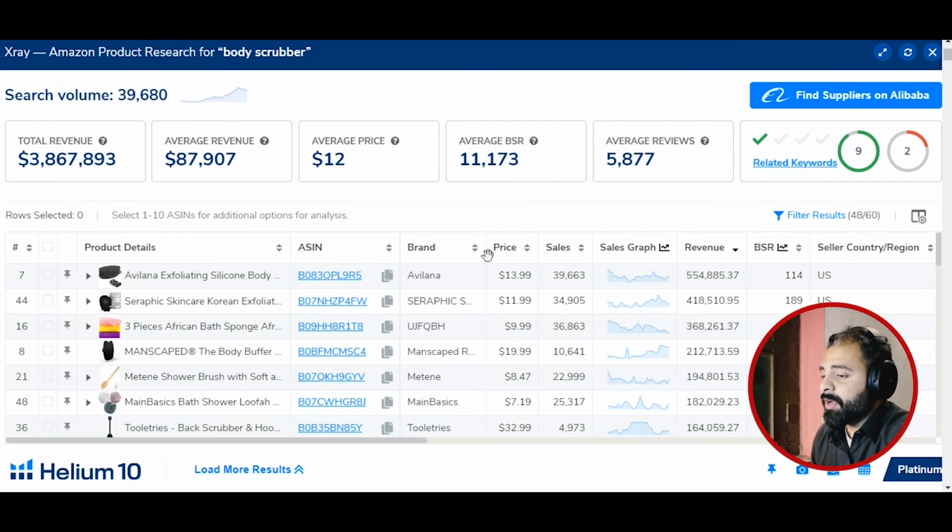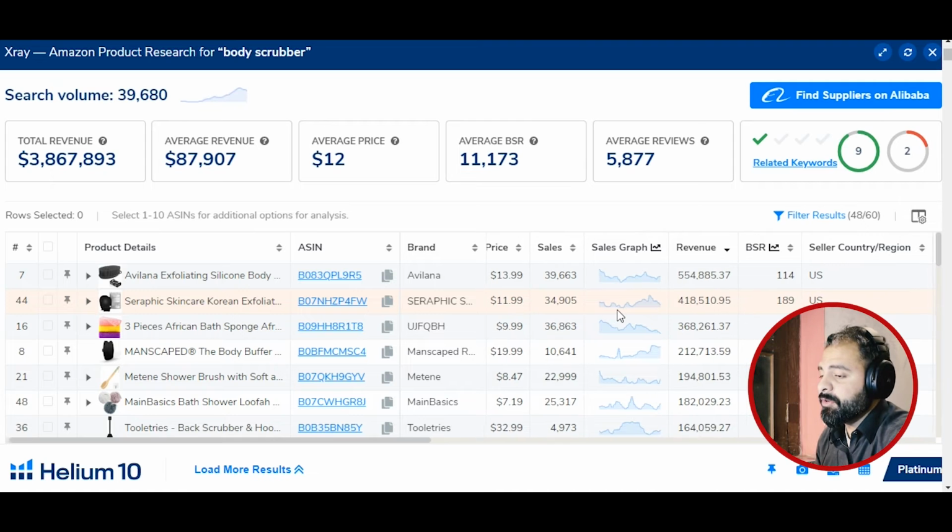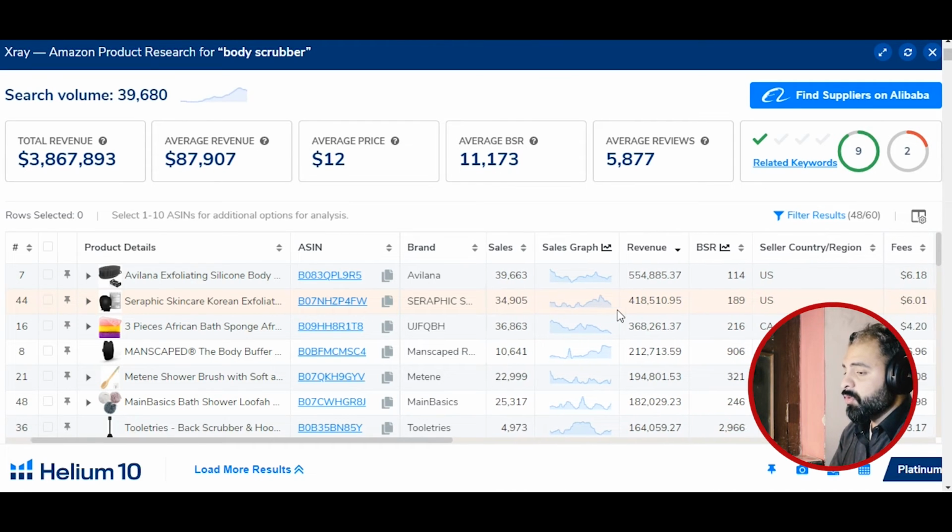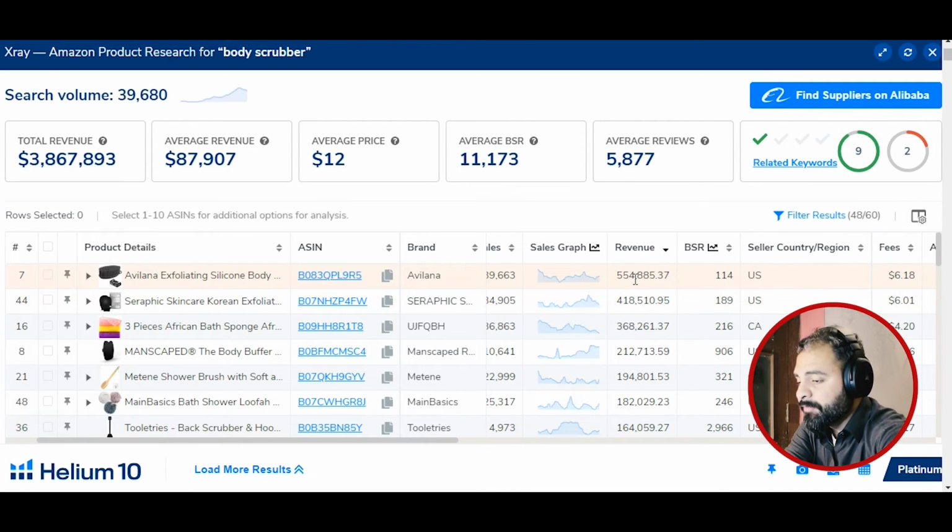For the second thing, we are going to see what the average revenue all these brands are making. So here we have 554k, we have 418k, 368k. So this is a very good revenue. If the revenue is less, it means that we should not go for this kind of product, because we won't be making much revenue.